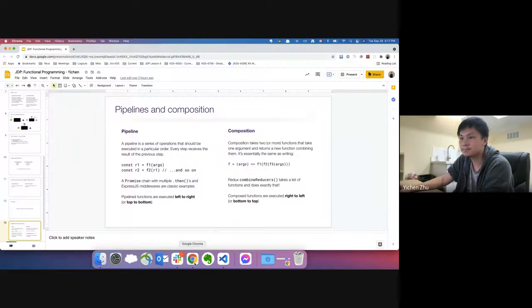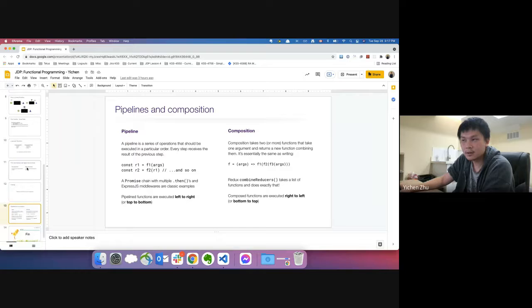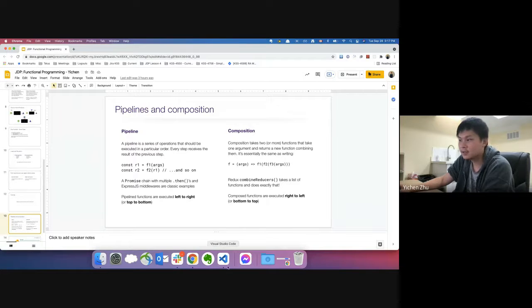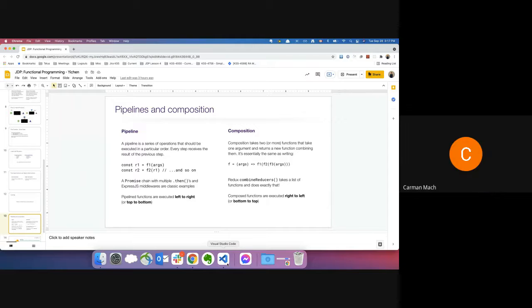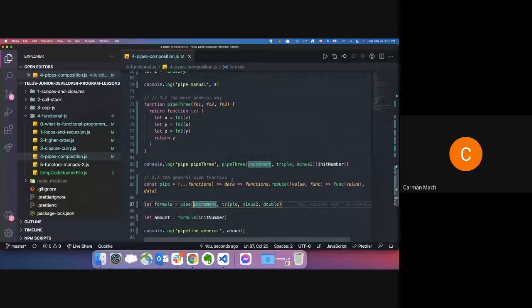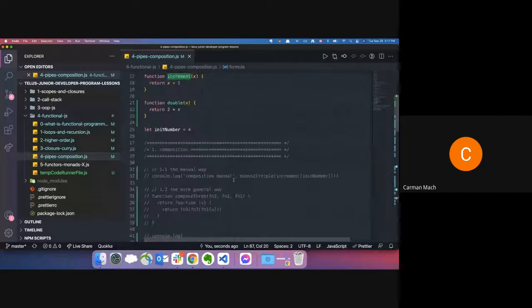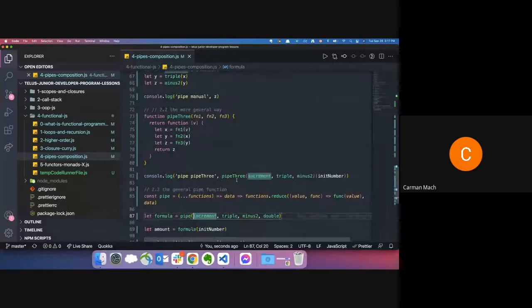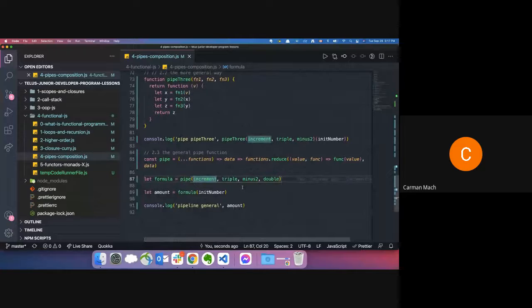Let me see. Yes, Carmen. Hey, so I was just wondering, in terms of use cases here, is it better to use compose versus pipe at any point, since they kind of do the same? When would you use one versus the other?